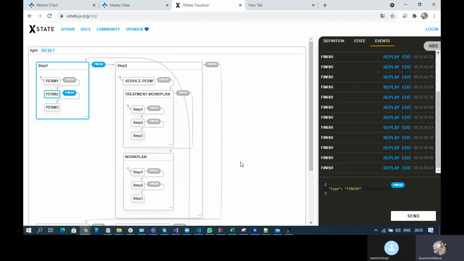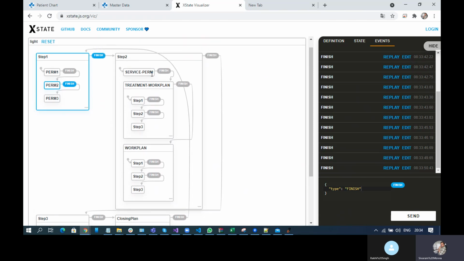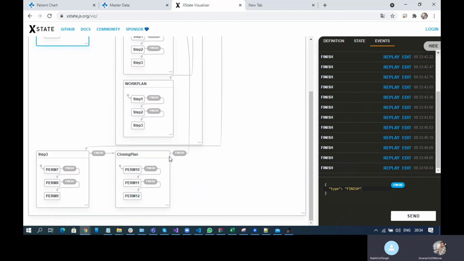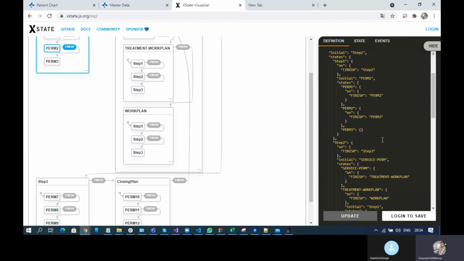Actually, if you see, this is step one, this is permission one, permission two, this is service. So in each step I can have a service, I can have treatment, I can have another workflow invoked from this workflow. Child workflows also will be there sometimes. So it will look like this. We are just constructing this JSON.